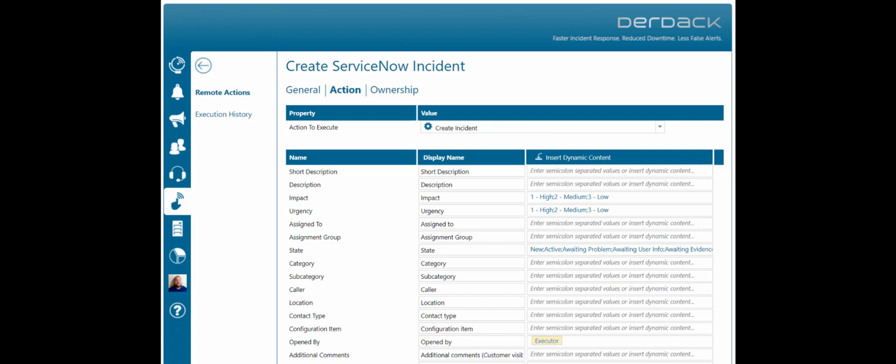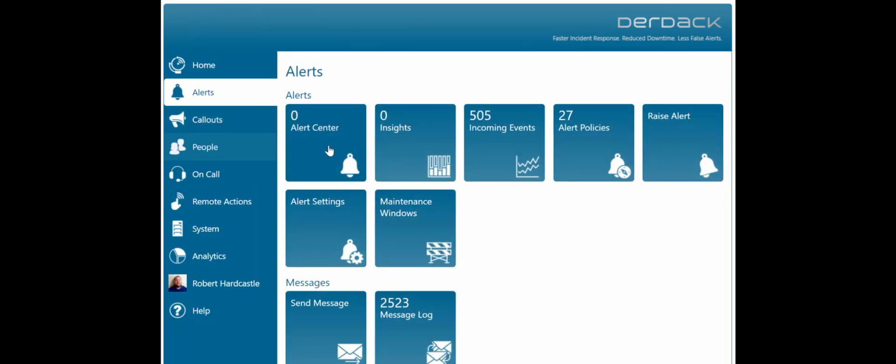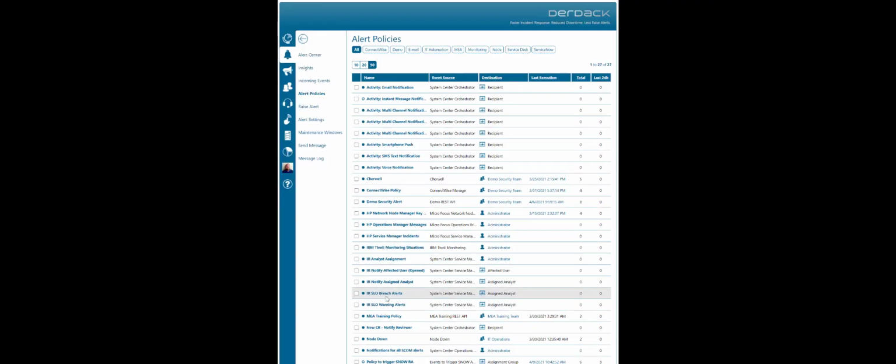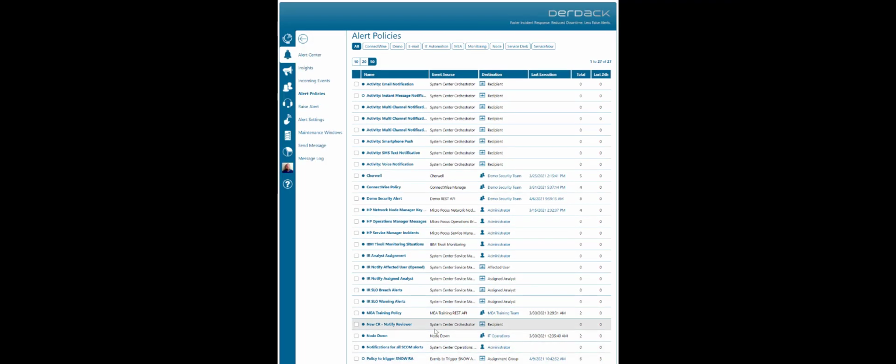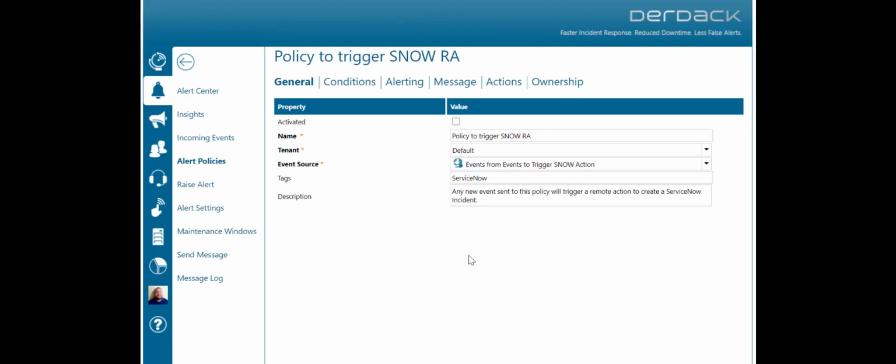And now we need to either create a new or update an existing policy to actually launch this remote action when the SCOM or ITOM monitoring event comes into Enterprise Alert to kick off this remote action. So now we're going to go back into Alert Policies, and we're going to either create a new or update an existing. I recommend you create a new one because this is going to be a whole new workflow. So this one is just an alert saying we created the ServiceNow ticket.